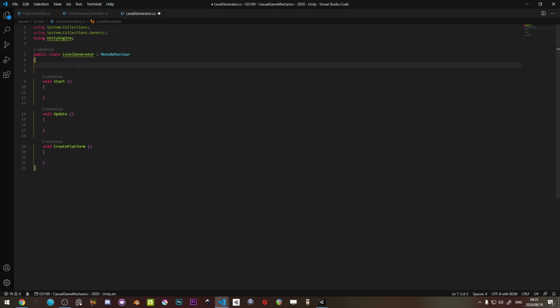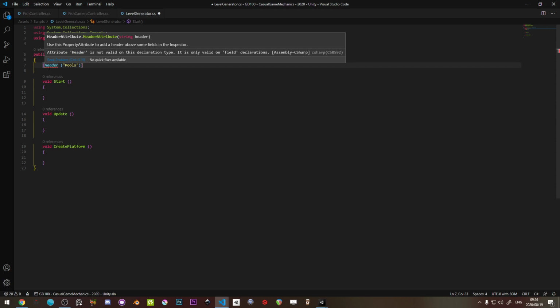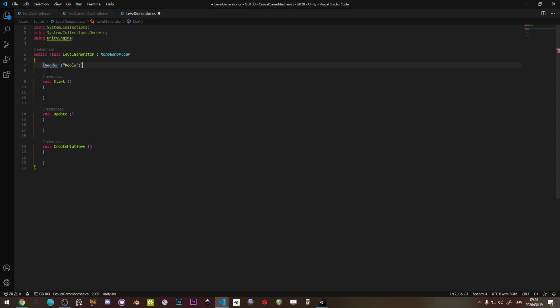Something I haven't shown up to this point is if you put 2 square brackets, type in header, and then 2 round brackets, quotation marks, and let's just call this pools. What happens with that is that you have got a, where's my header giving me grief? Type that again. Let's just see if it continues giving me grief. My header should work. And actually, let's just remove that. We'll come back to what that meant in the first place.